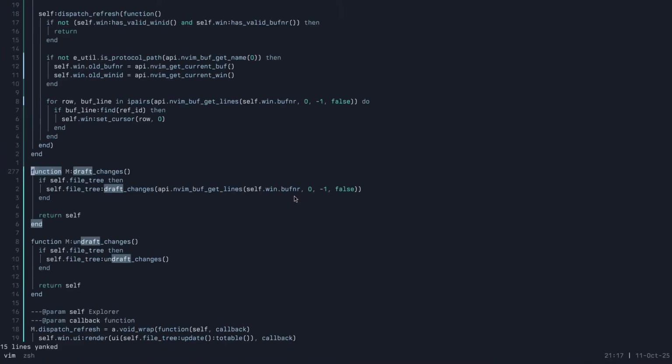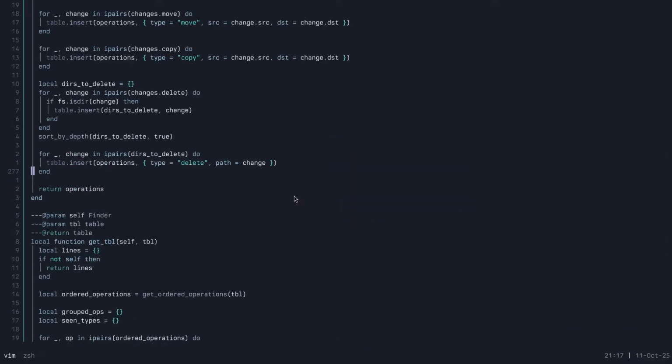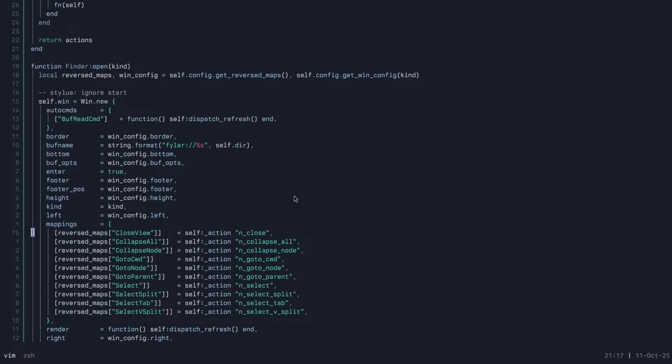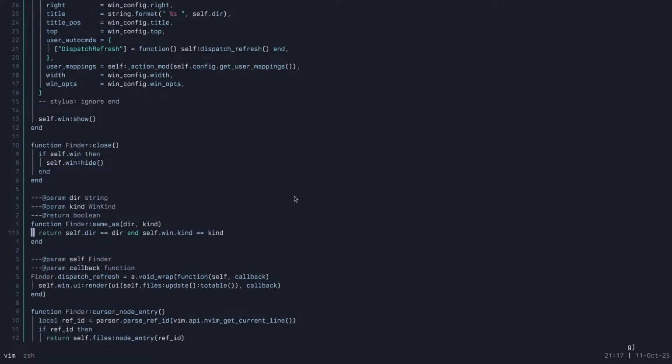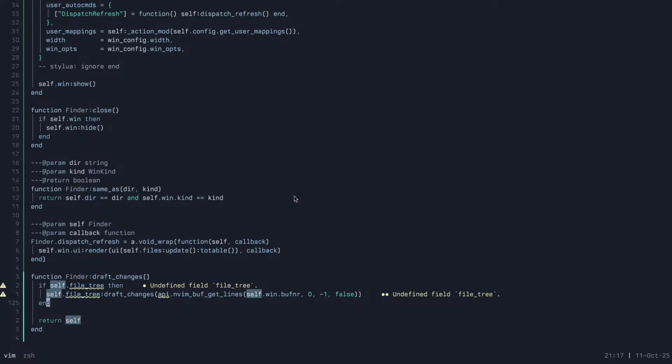Perfect. And let's quit out of here, finder init, and where we are, here. Where we can put those, yeah, here. And instead of the module M, we can use finder. And instead of file trees, just files, a much simpler name.